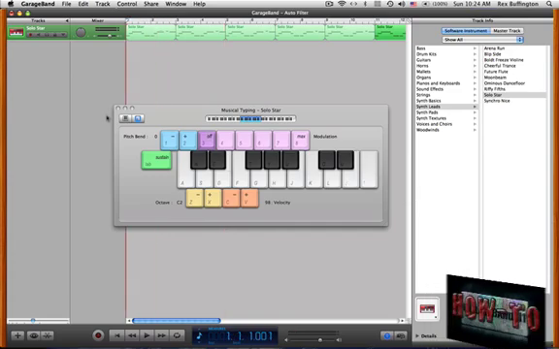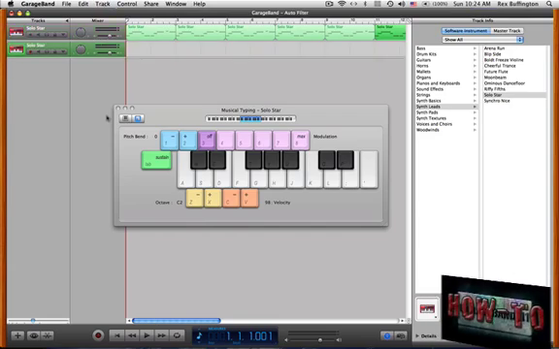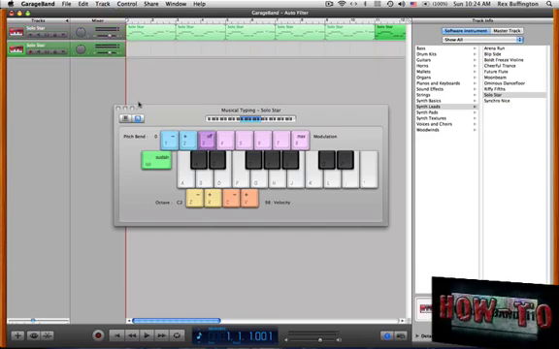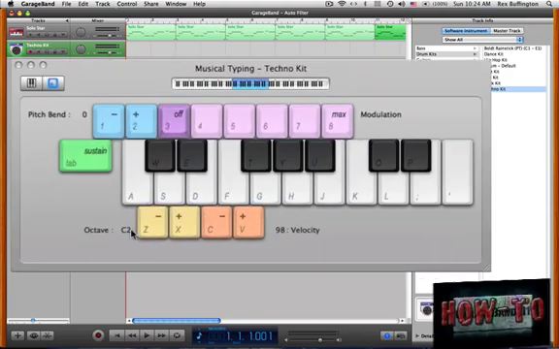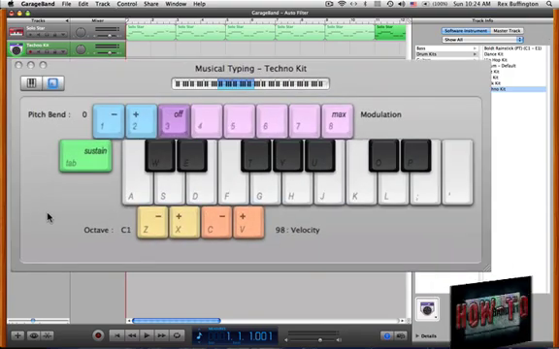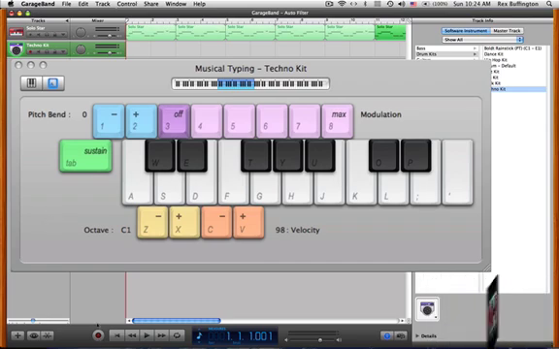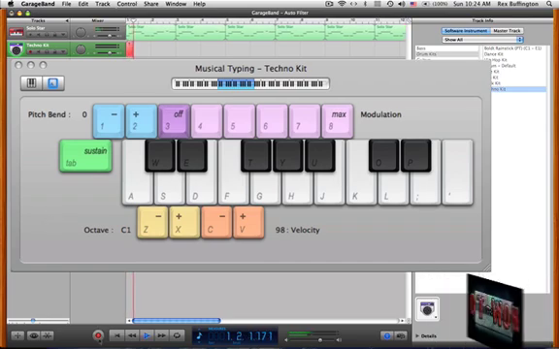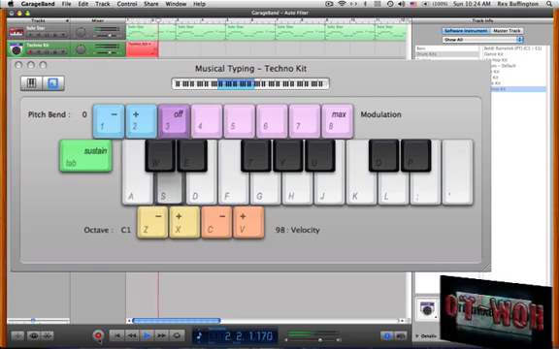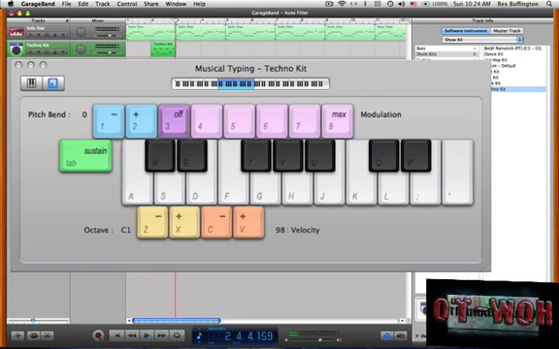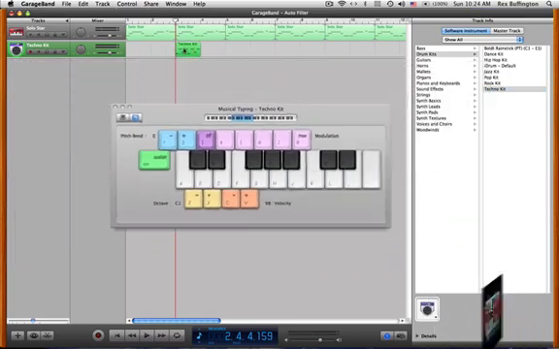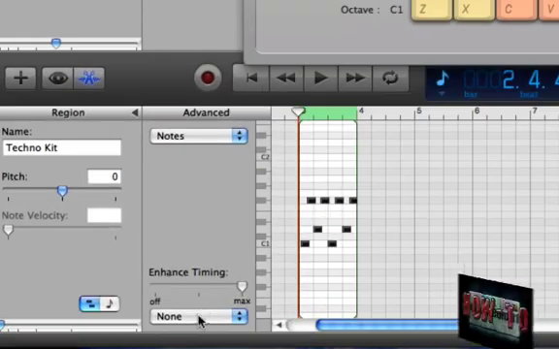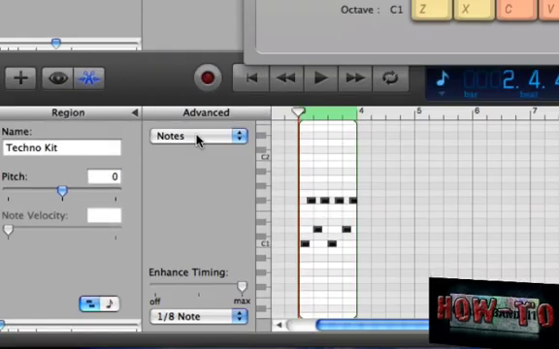I'm going to duplicate this track by pressing Command D, and I'm going to change this to a techno kit, and real quick I'm going to press Z, and I'm going to record a quick drum track. Okay, and I'm going to put this right here, double click it, and align it to eighth notes.